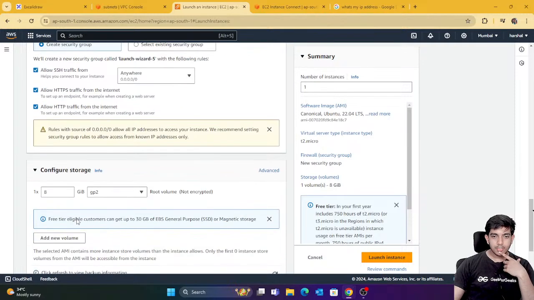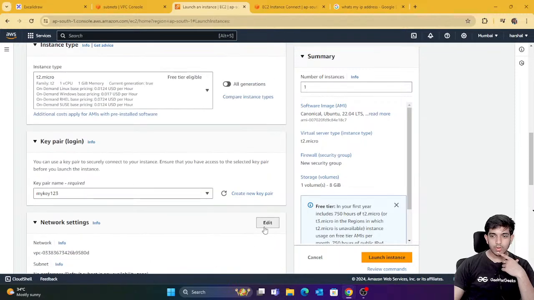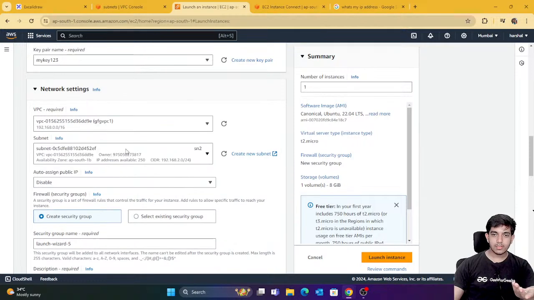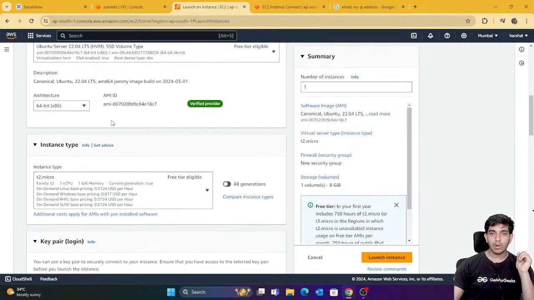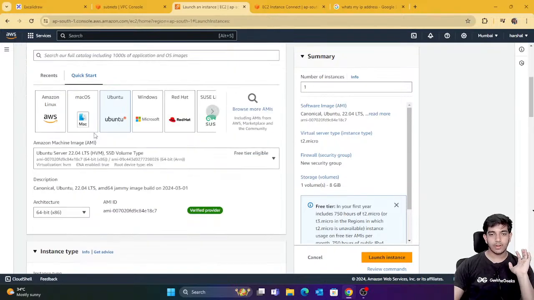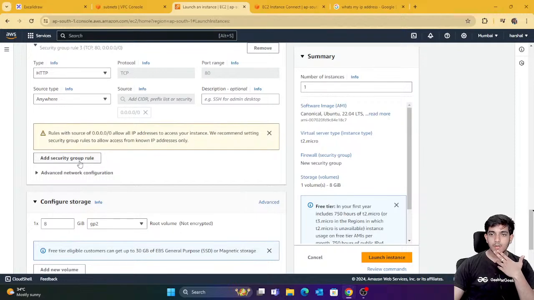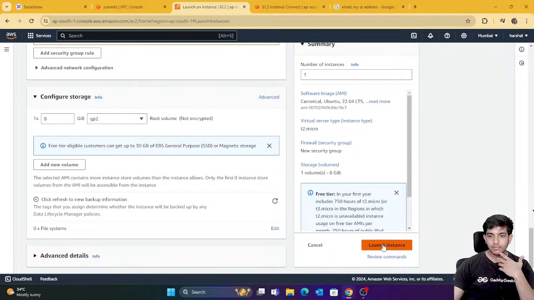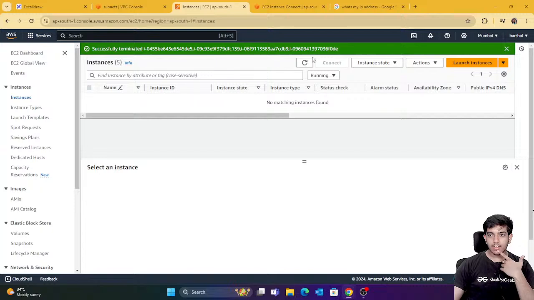I'm just gonna say allow HTTPS, and then one more thing guys, I'll go to network settings, edit, and here you need to select the VPC. So I'm gonna select my VPC which I created, GFG VPC1, right? And here you have to select the subnet. So I'll say SN1. SN1 would be allotted to INST1, right? And after this, I think everything is fine. We can just continue. Perfect. So launch instance. And similarly guys, I'm gonna create another instance.